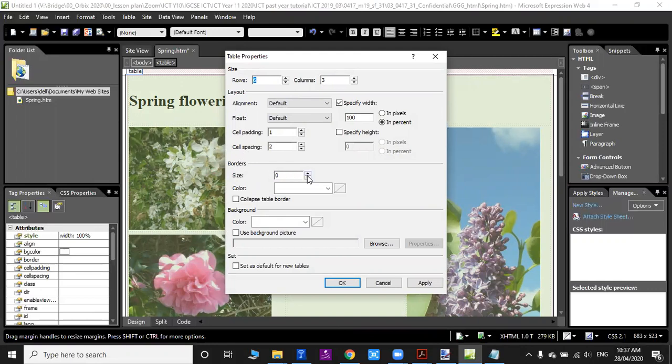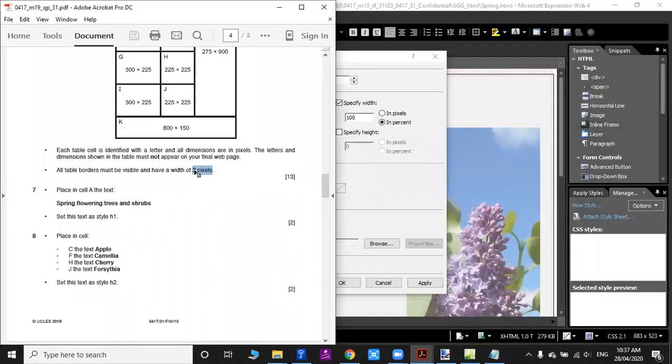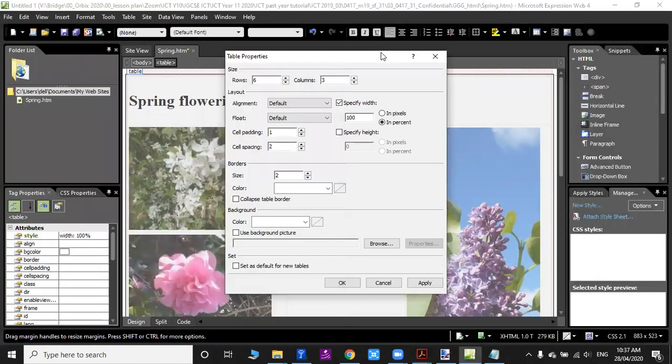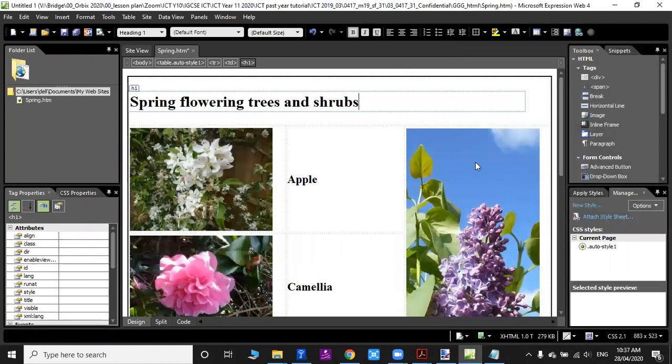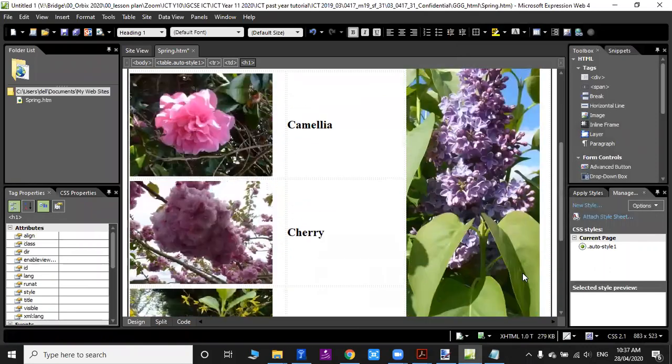Border, you have size of 2 according to here, the width 2 pixels, and border must be visible. You see, be visible. Visible, you just put a color. Don't select automatic. Automatic means cannot see. Choose black. Okay, now can see already or not? Can you see the table border? You see a black line. Now can see already.